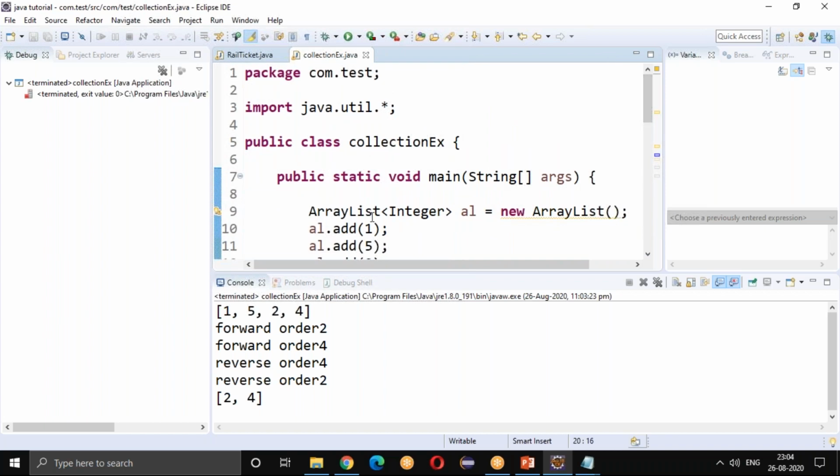And we were going with an array, and now we are going with the concept of hash set, right? So here also you can have the same generic concept. The generic concept can be applicable for all the collection classes.